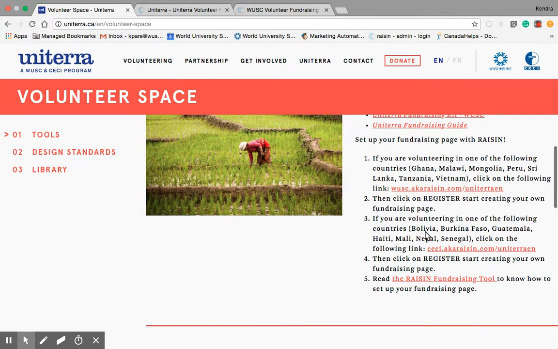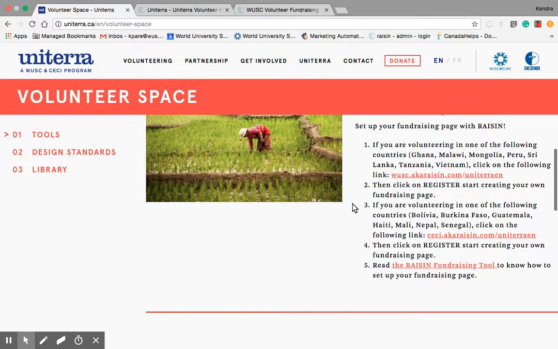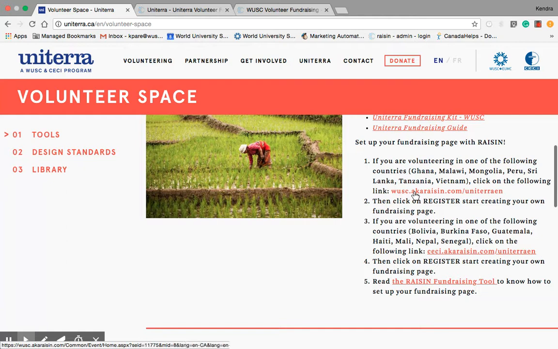Or if you are going to Bolivia, Burkina Faso, Guatemala, Haiti, Mali, Nepal, or Senegal, you can click this link here. So it's just slightly different. As you can see, we've got WUSC.aka Raisin and we've got CC.aka Raisin. We've had in the past volunteers accidentally create profiles on the wrong page. It's not a big deal, but just be aware that they are different, and it's important to know the difference between the two.